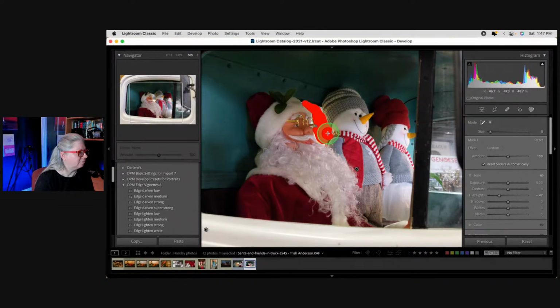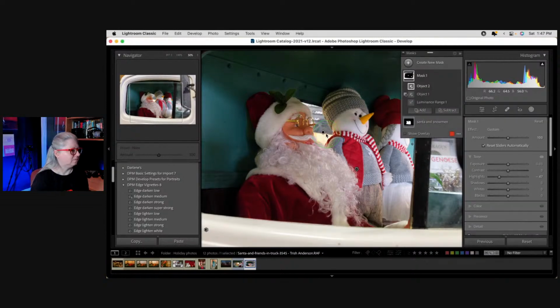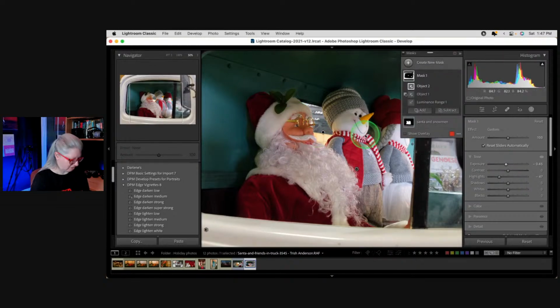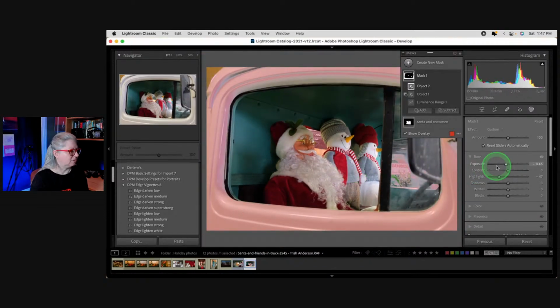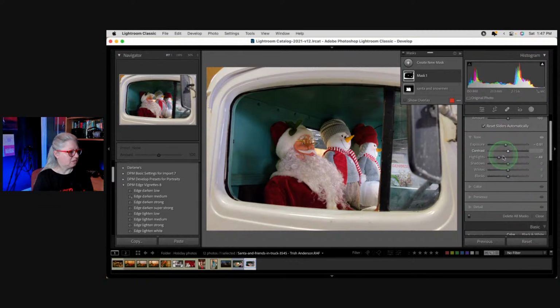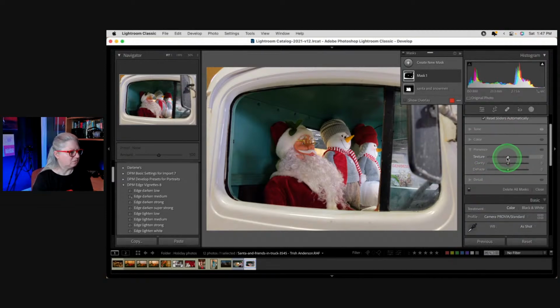Okay, so I don't want Santa, and I'm adding this now. Okay, so I subtracted Santa. There we go. So now I'm adding that area. So we can see what's being selected. Okay, so I'm getting all this part of the truck, a bit of the background, and this area in here. And what I'm doing is darkening the highlights so that white is being toned down, and darkening the exposure. Okay, like so. And while I'm in here, we could also lower the texture and the clarity, which will eliminate some of that sort of sharpness.